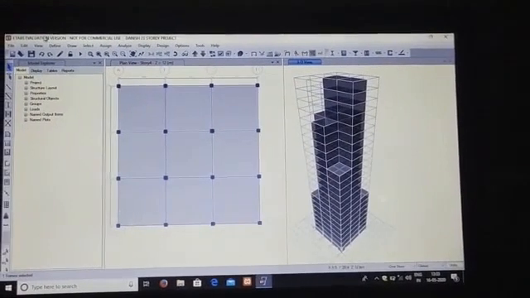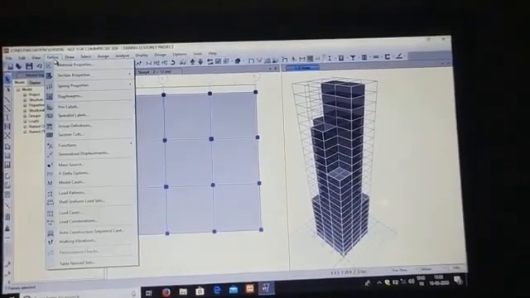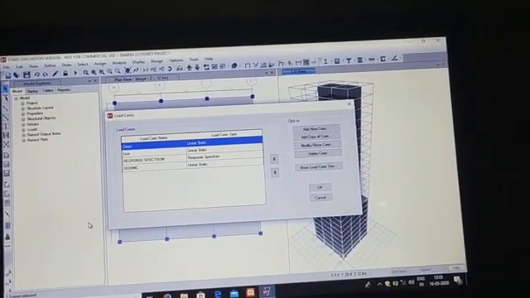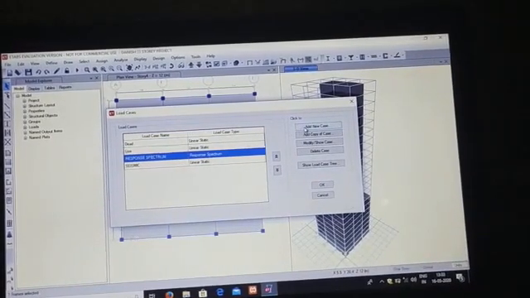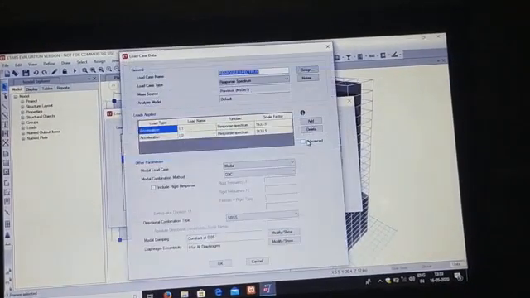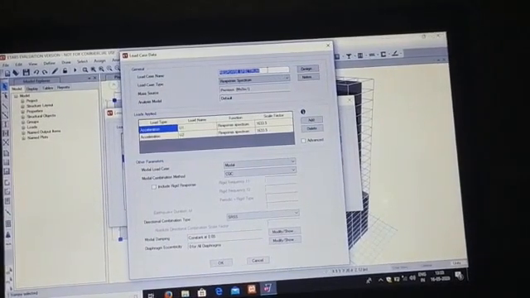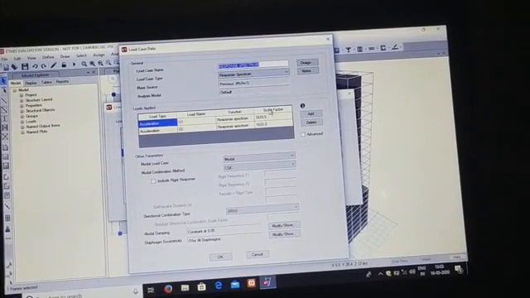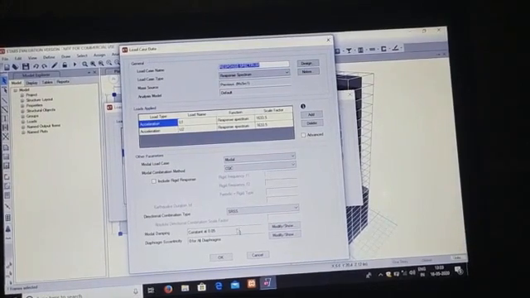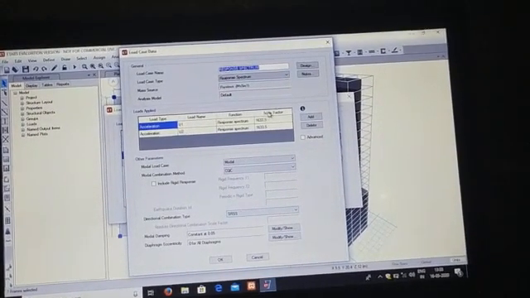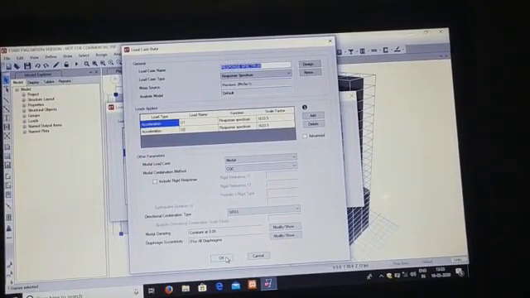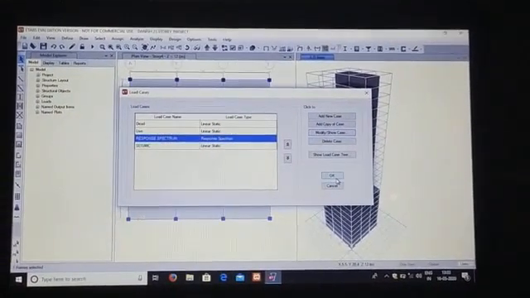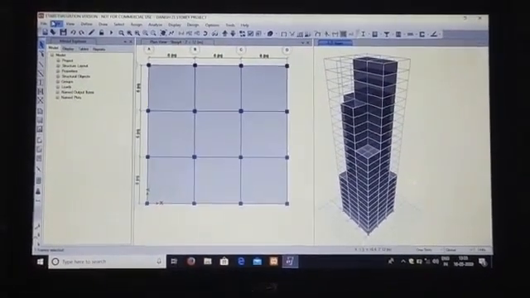Now we have to see the load cases. Going to response spectrum, I have to modify the load case as I have filled these previous values. So it is OK. The scale factor is also OK. So I am clicking OK.